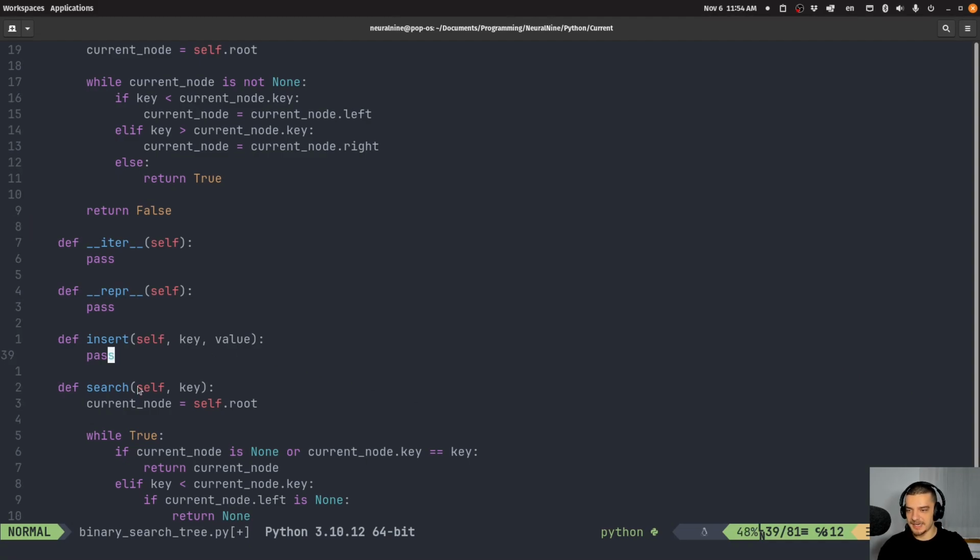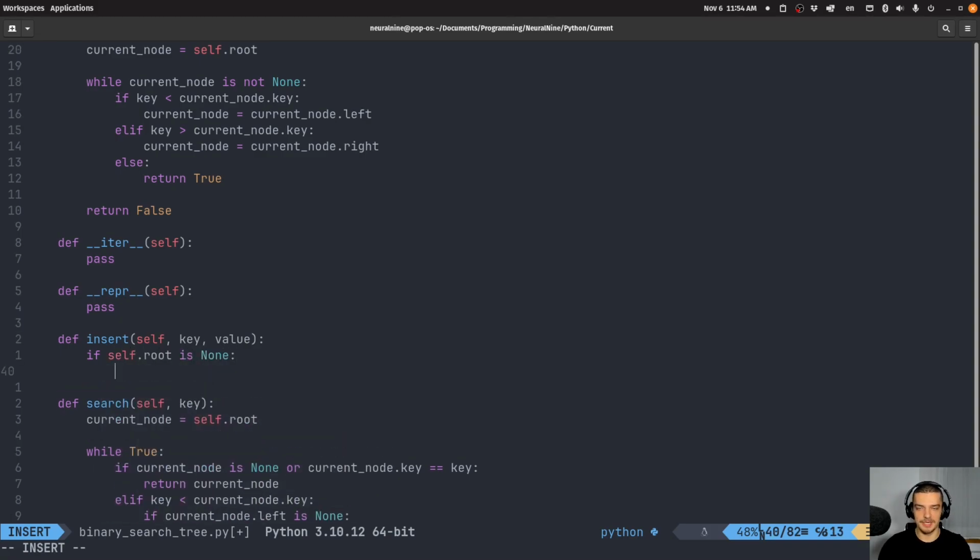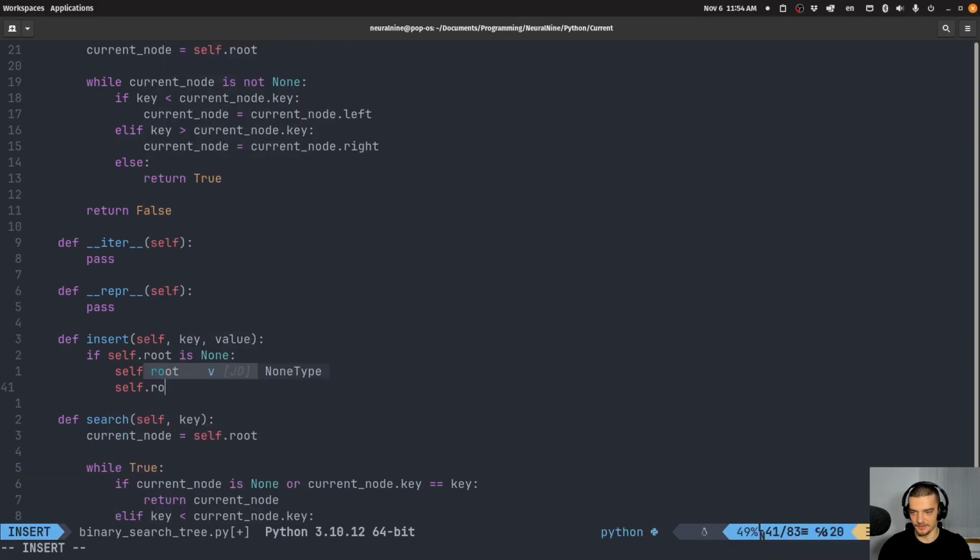So in the case of the insert method, we're going to distinguish between 2 cases. The first case is quite simple. We don't have a root node, so we don't have anything in the tree. If self.root is none, we're just going to create a new node and make it the root node. So we're going to say self.root is equal to node with key, and then we're going to say self.root.value is equal to value. And that's it. That's the insert if it's the first node to ever be inserted into this tree.